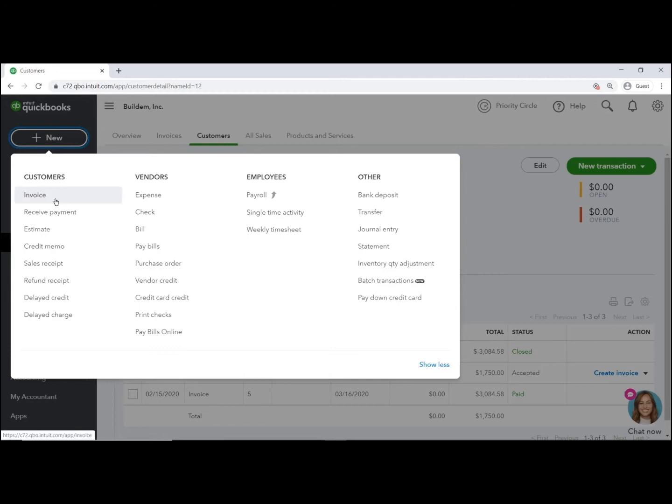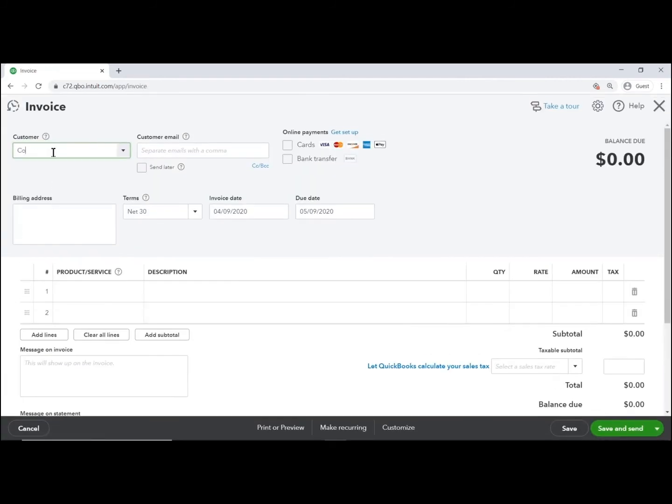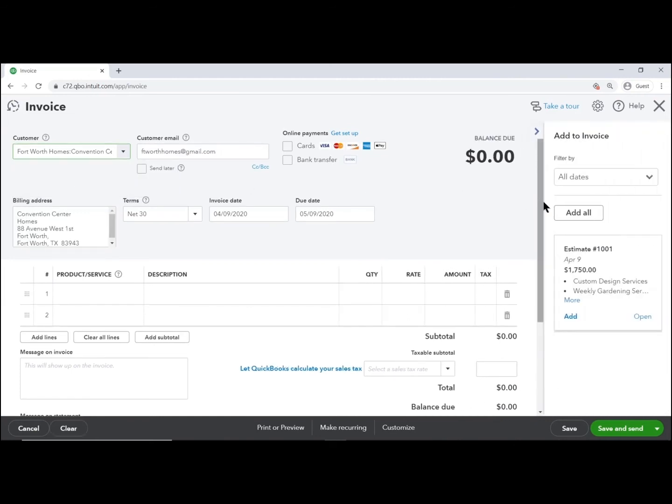Invoice like normal. Then just enter the customer or project. On the right side, you'll see a drawer and all of the open estimates and billable expenses that you can add onto the invoice. Click Add.